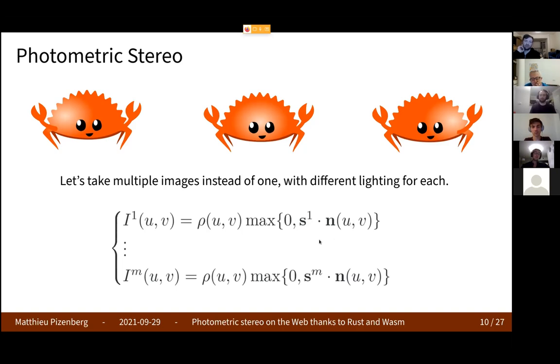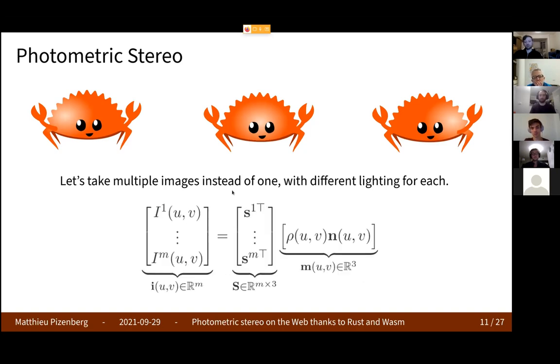So if you are in a setup where you have calibrated your lighting, so you know where the light is coming from for each image, the only things you don't know are the albedo and the orientation of the surface. And if you have enough images, at least three, you can get those two pieces of information back. You can write this in a matrix form, but let's skip that.